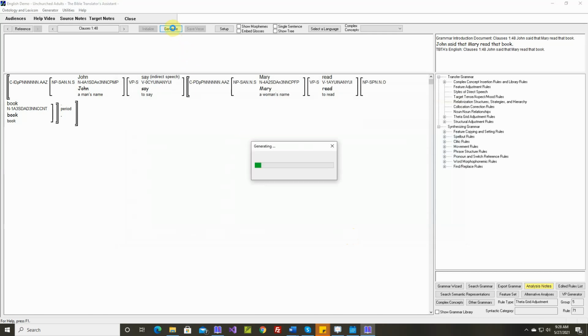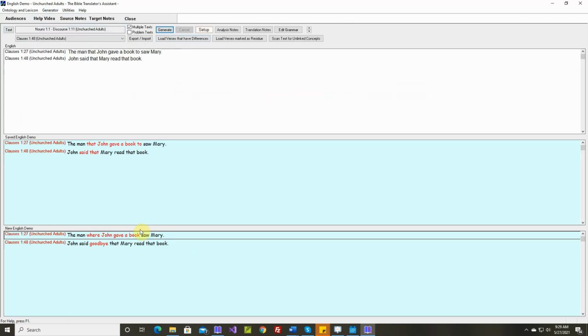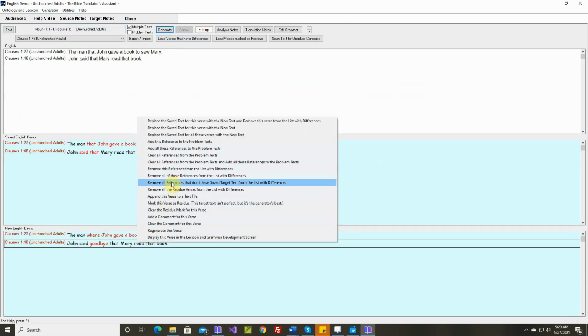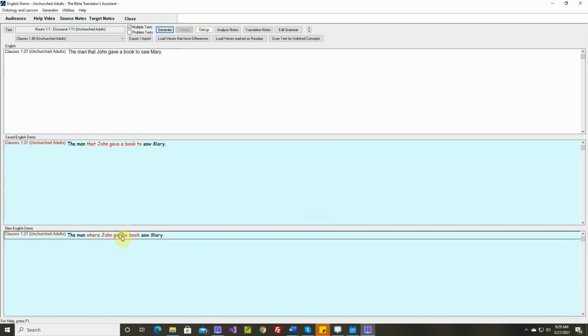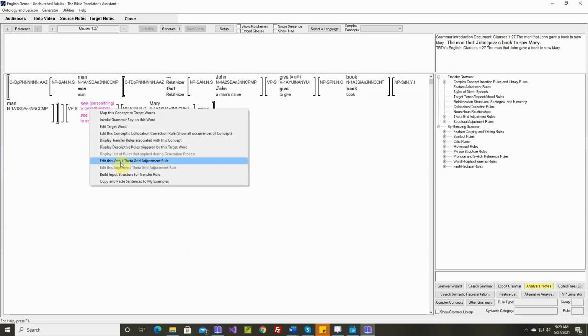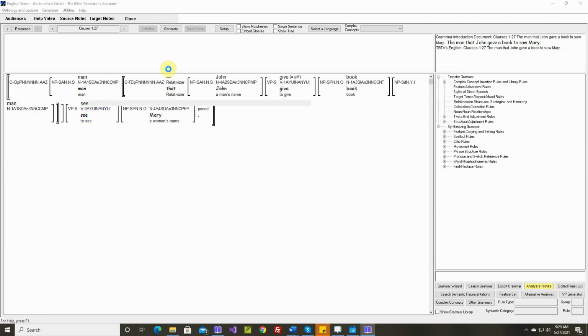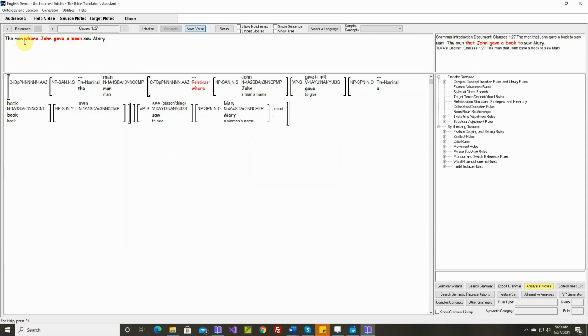So now, okay, that one is fine. Let's remove this one. Okay, this one is a little bit more complicated. For the verb to see, we won't need that rule. Okay, the man where John gave a book saw Mary.